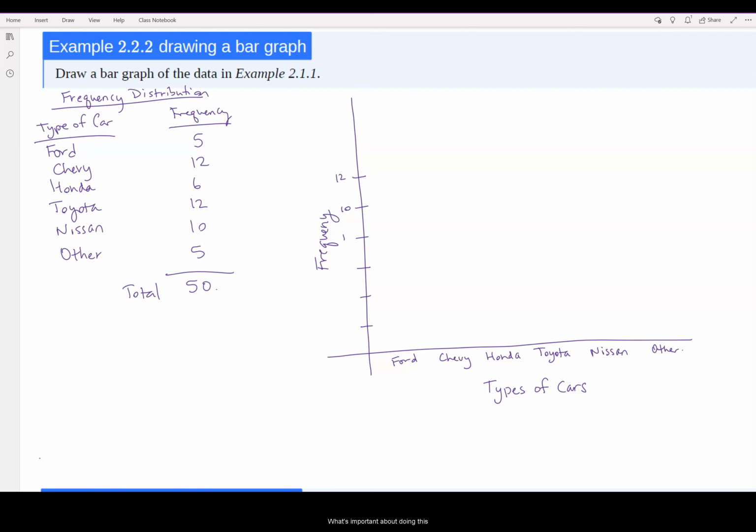What's important about doing this by hand is that you try to get these spaces between the y-axes to be pretty consistent. The great thing about technology is that technology does this for you and you don't have to worry about it. But since we're trying it by hand, just know that your y-axis increments need to be equally spaced. Let's draw some bars. Ford has a frequency of 5, so I'm going to go up to halfway between 4 and 6 and draw a rectangle.